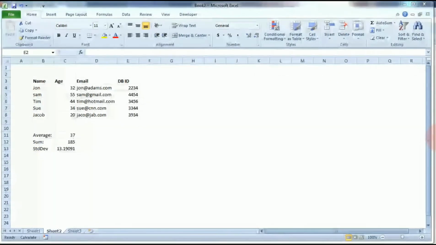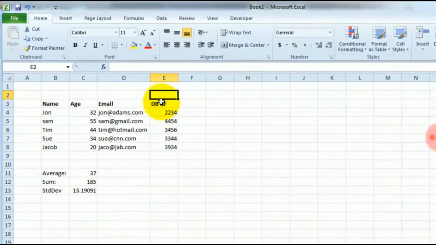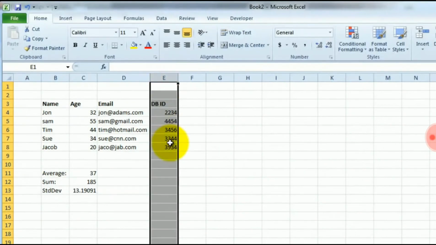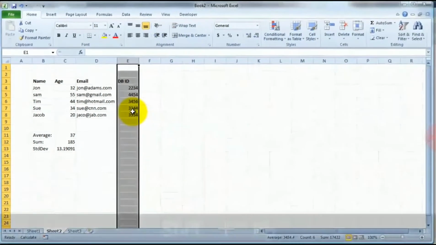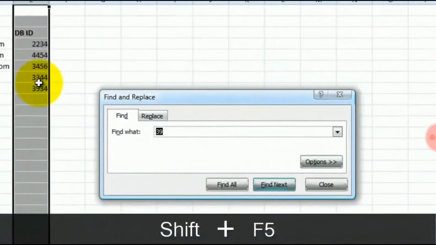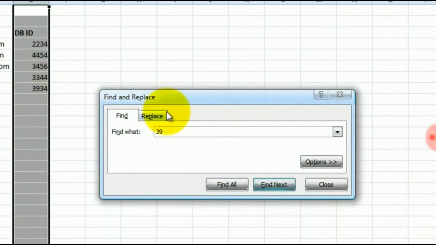Now, this shortcut is useful if you use the find function a lot. If you wanted to find something in a given range, all you have to do is hold down the Shift key and press F5, and then type what you're looking for, and it will highlight that entry for you.